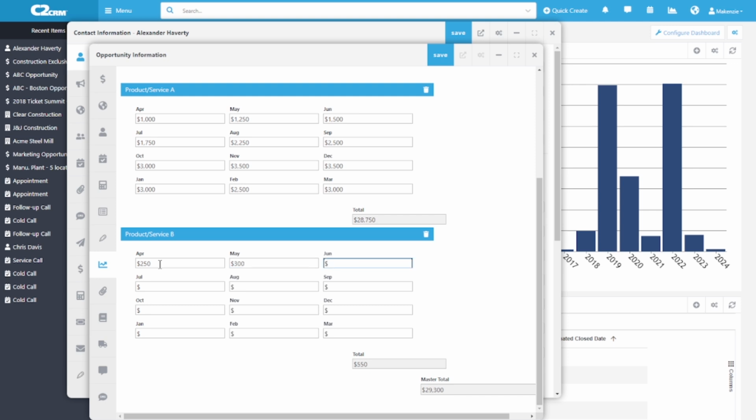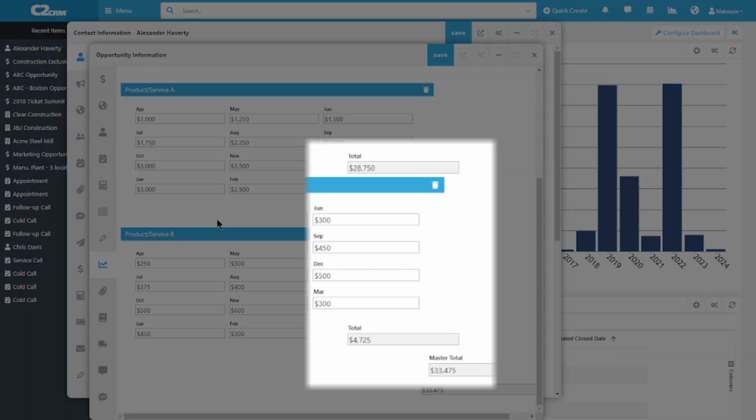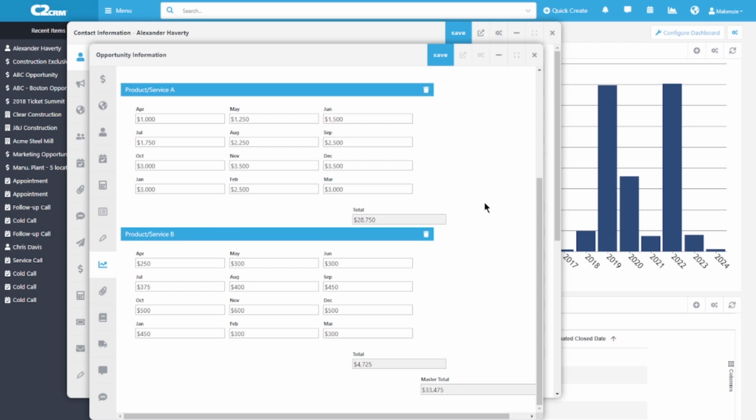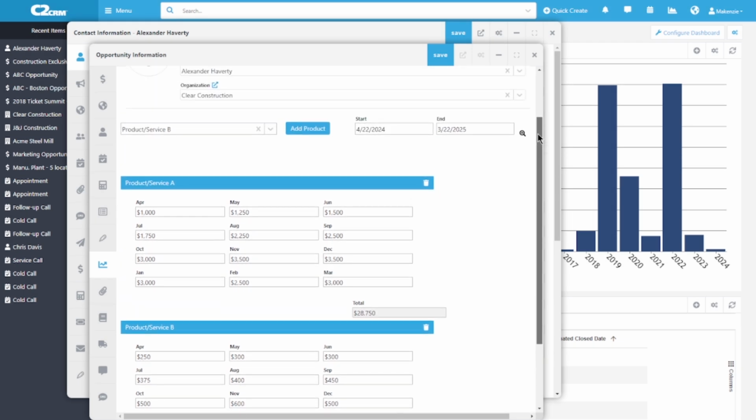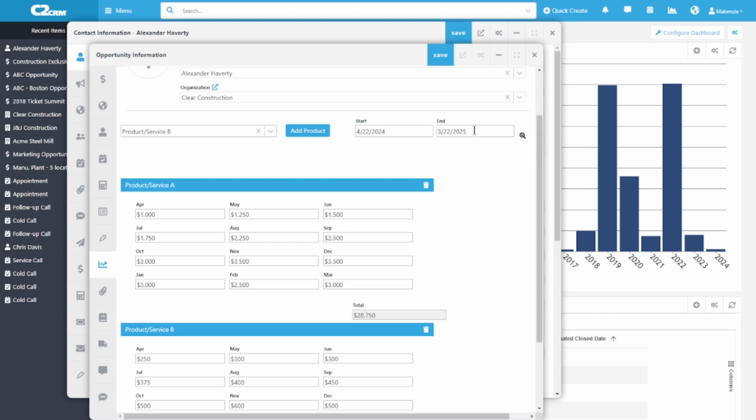As I fill in Product and Service B, you'll see that it has its own total, and both are combined into the master total on the bottom of the form. When viewing the sales forecast, you can adjust the date range in order to see the sales forecast for that time period. As you can see, the totals change to reflect only the months that are selected within that date range.